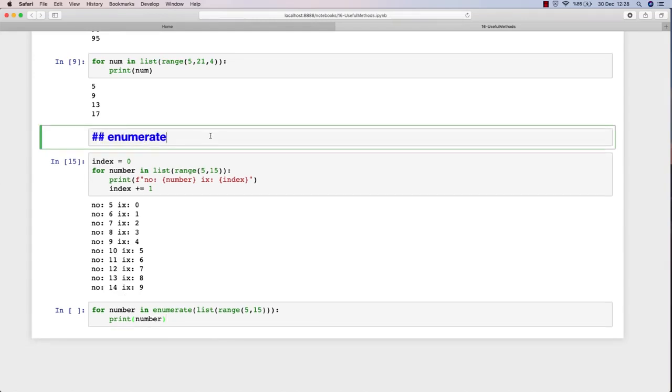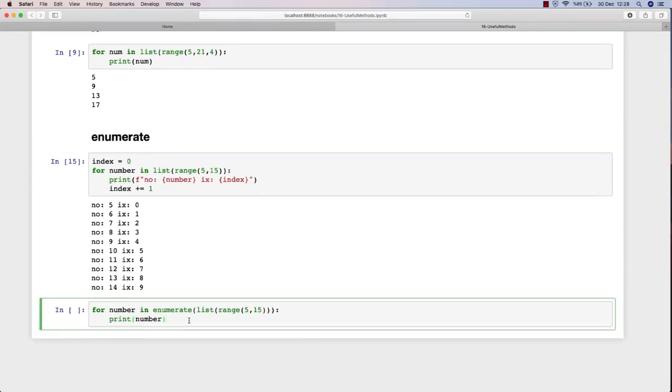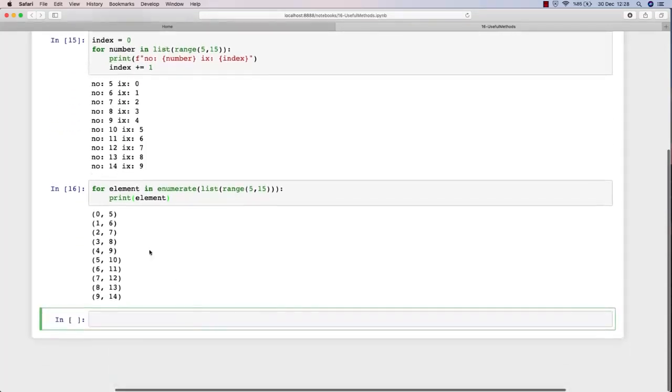Let me actually correct it in here as well, and again let me change this to item or element, it doesn't matter, but we were using number for a long time right now, and hit shift enter. As you can see, the element is now enumerated and we see the index and the number respectively. The first element in this enumeration is the index and the second element is the number itself. So we have an automatic way to do this.